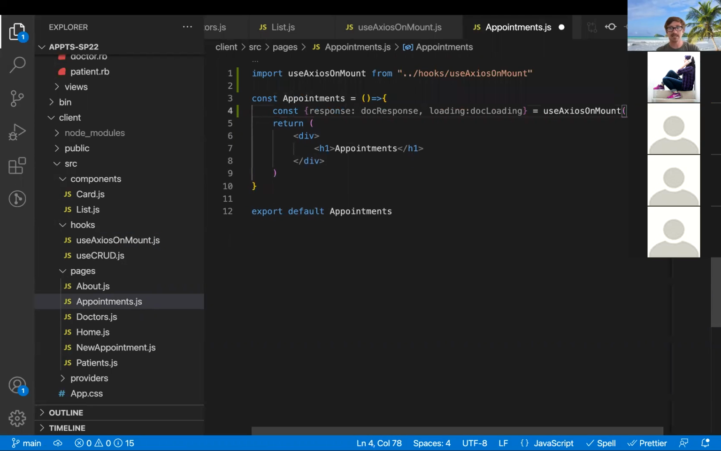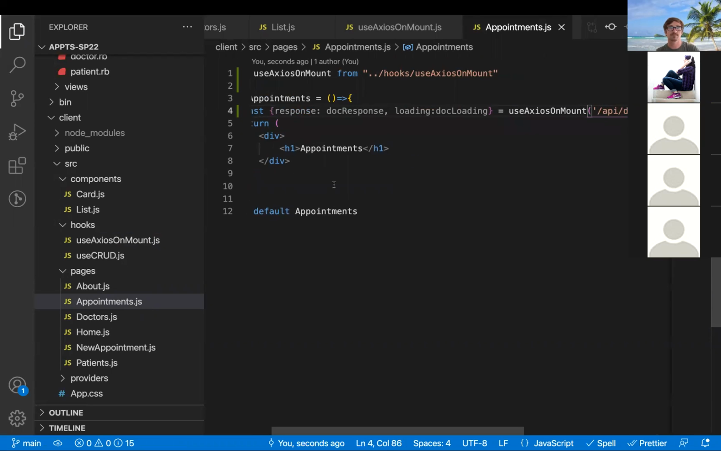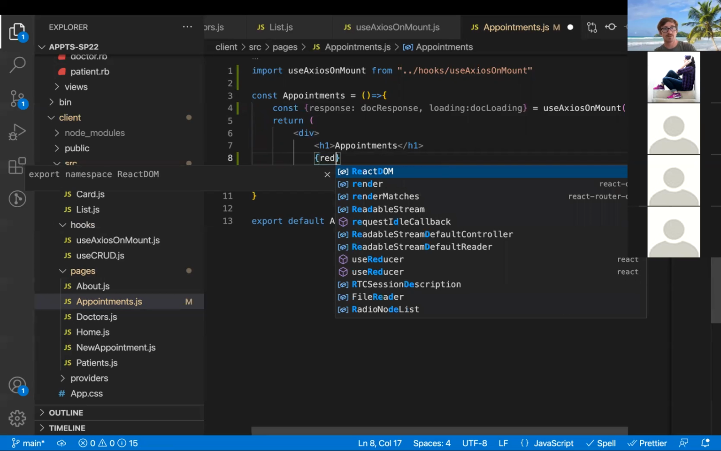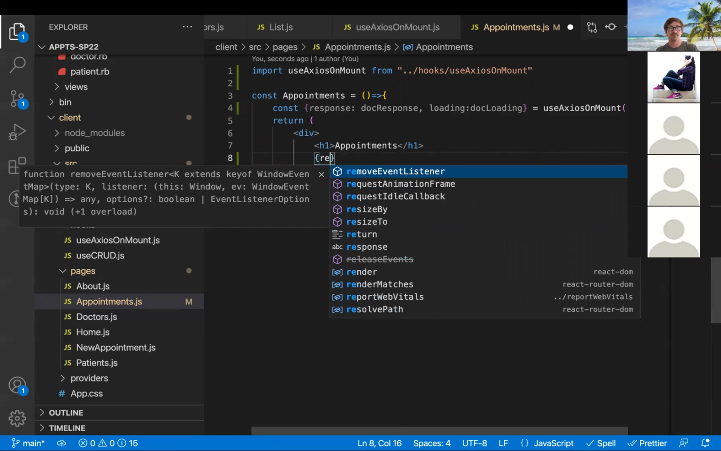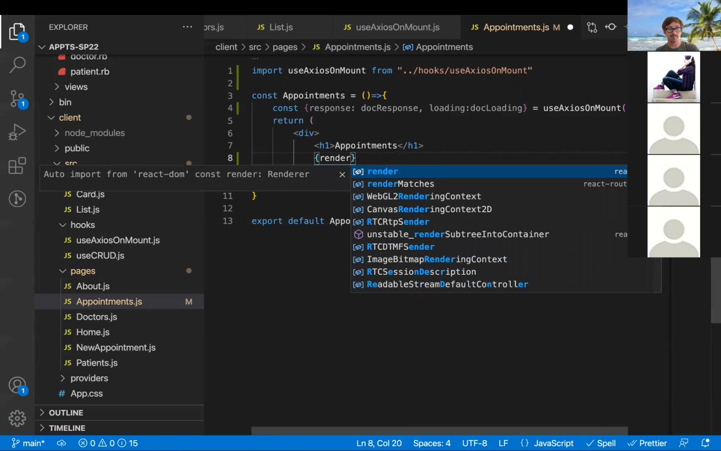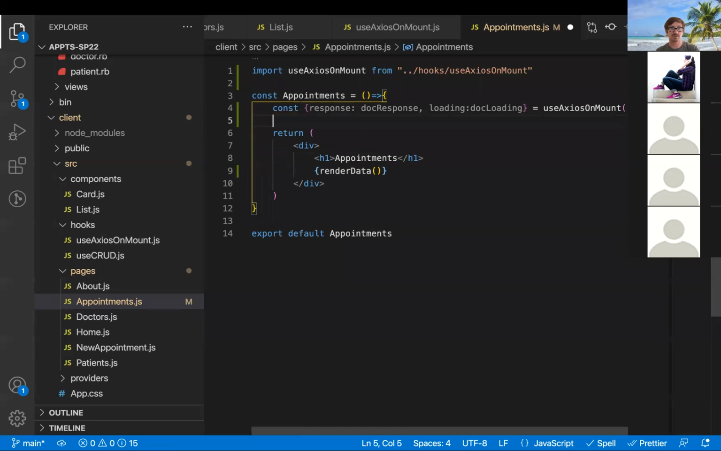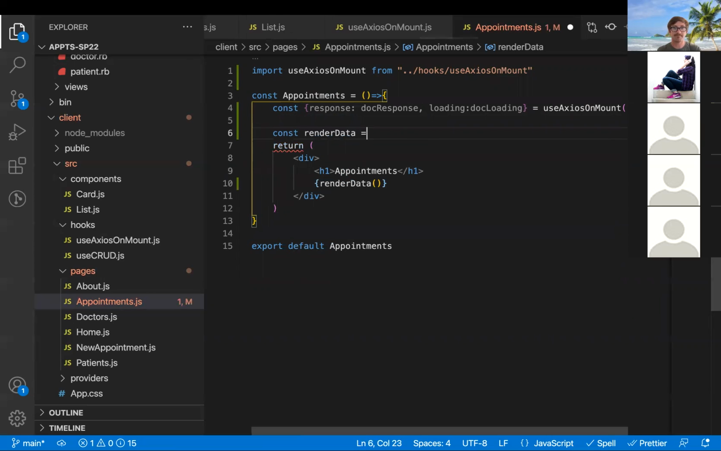So this is going to be /api/doctors. And I'm going to write this in a function for now. I'm trying to think what I should call this. Let's just call it renderData. Let's just start one at a time. So I'm going to do const renderData.